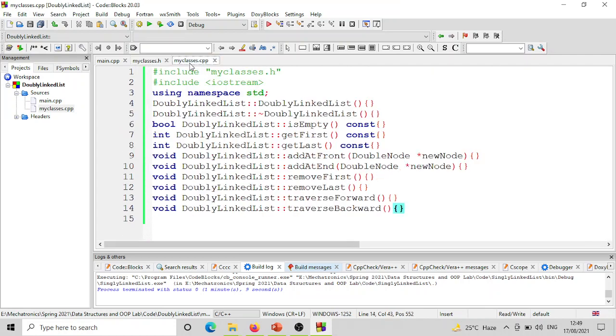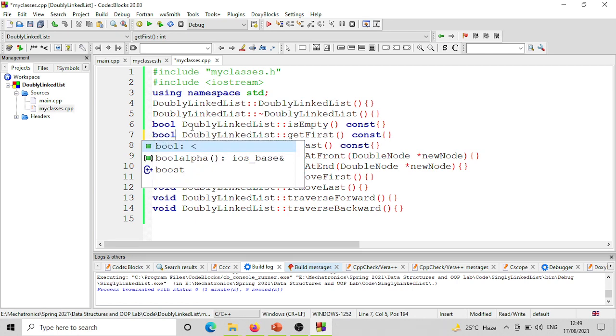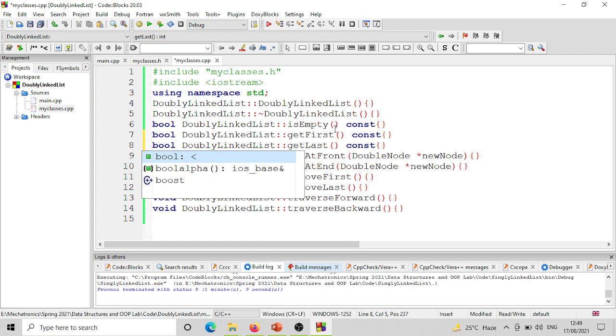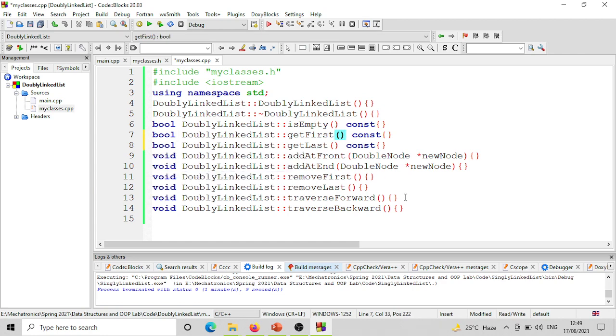Okay, so let us change these definitions here as well. Get first, so this would be a boolean value. This would also be a boolean value, and this would be the variable through which we would return the data. Now let's see.